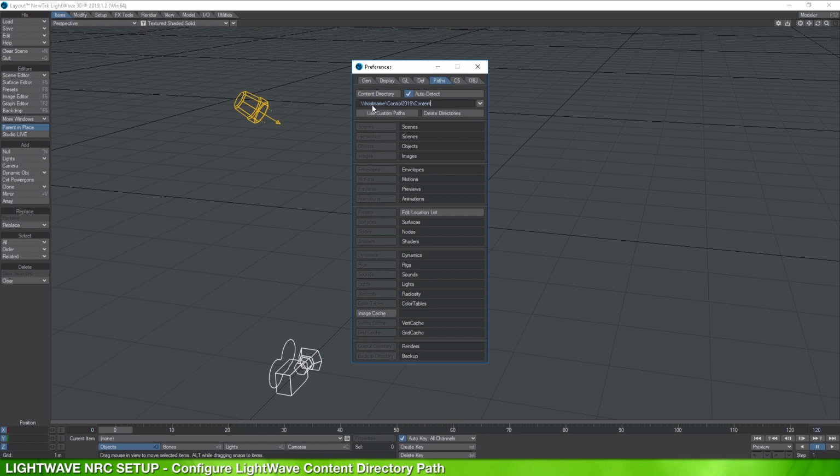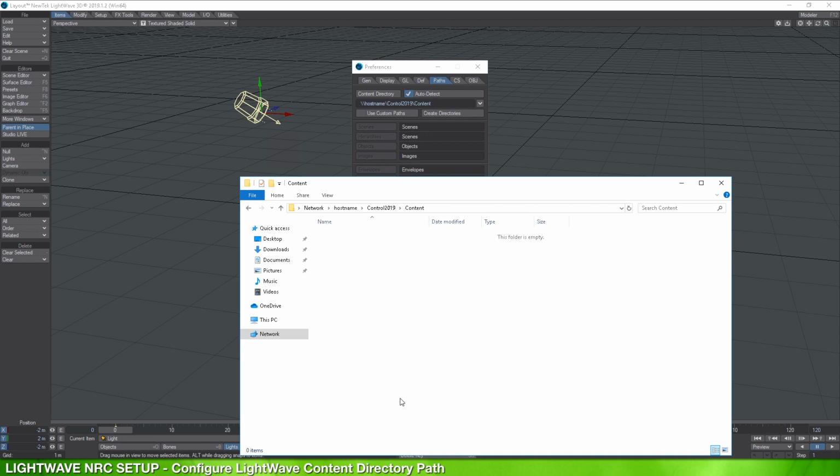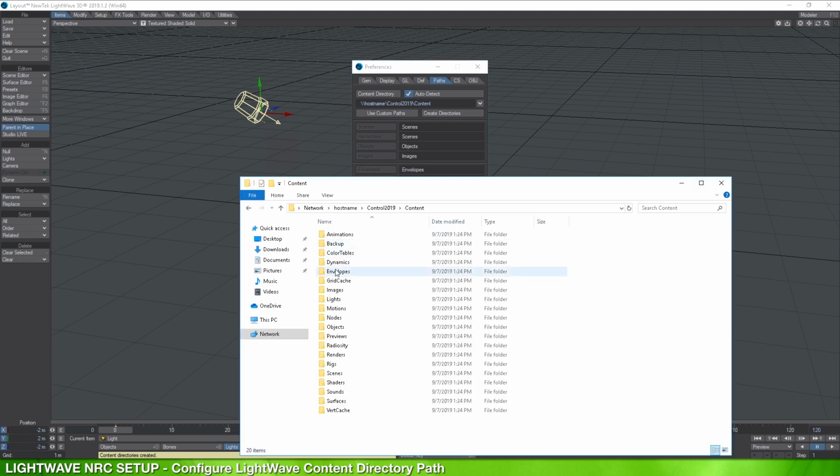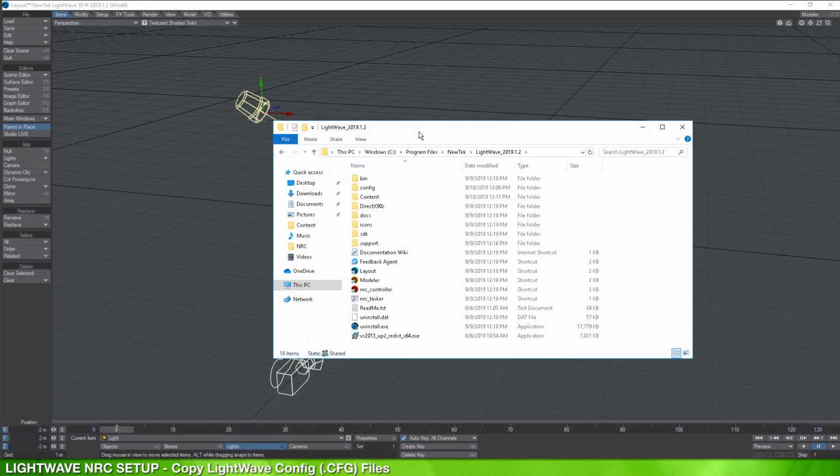So when I use just a UNC path to this location, I don't have to do any other configuration at the node level. The nodes are using a UNC path and no configured file name or share name for a drive letter. If I go into my content directory, notice I don't have anything here, and that's fine. I'm going to create the directories and then come back, and now we see that they've been created. The reason I want to do this is I'm going to copy some of the content into this location so that we can load up one of the sample files and use it for testing out the network render controller system with the nodes.